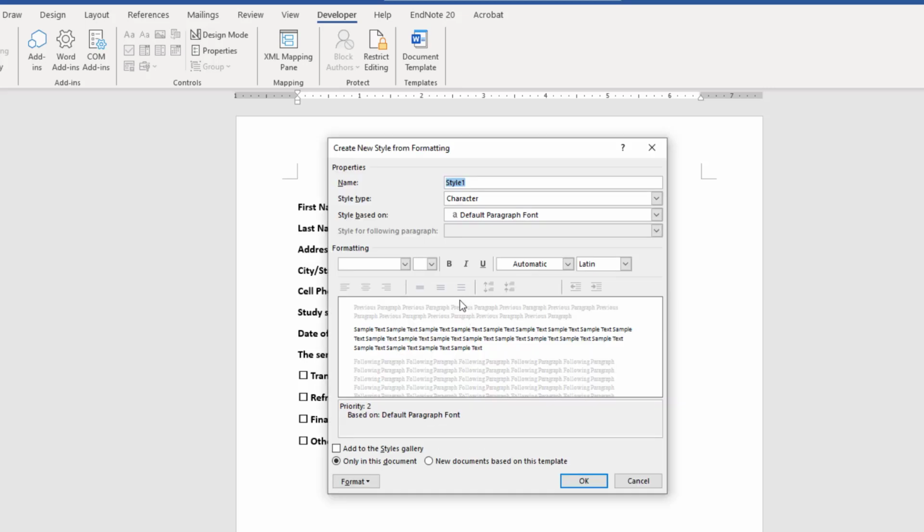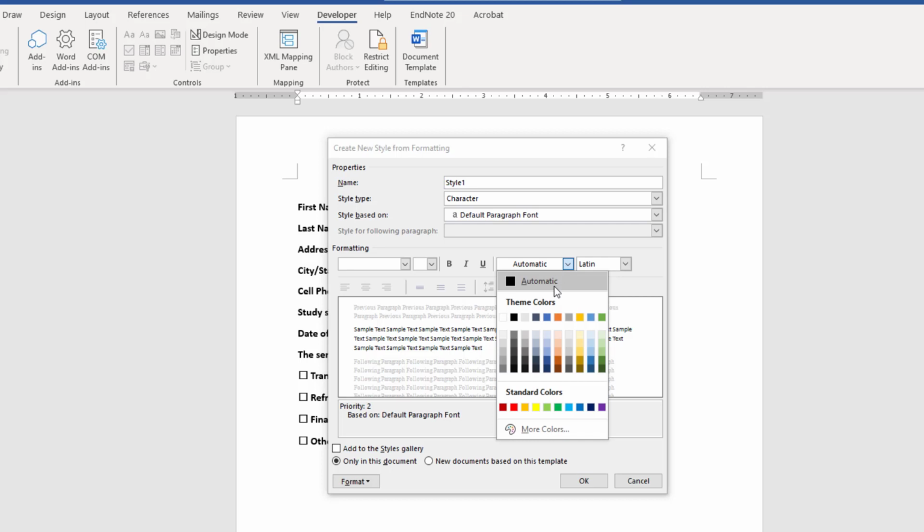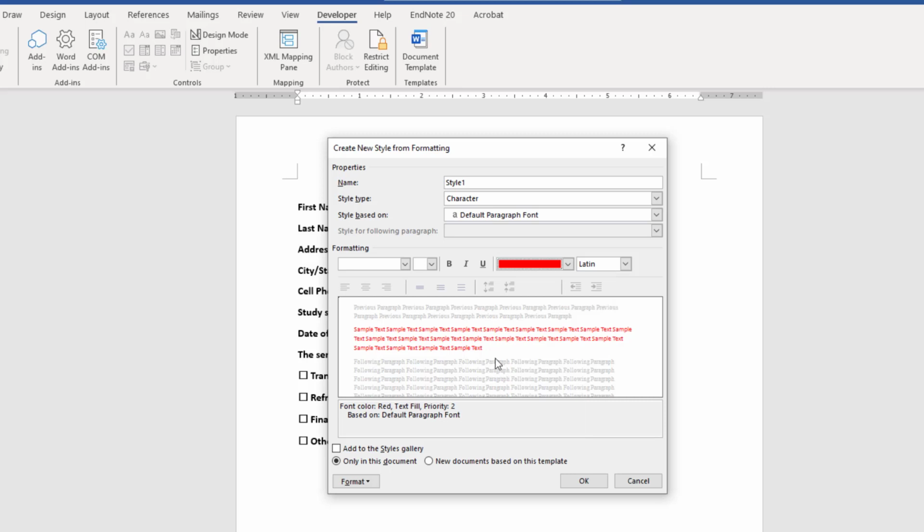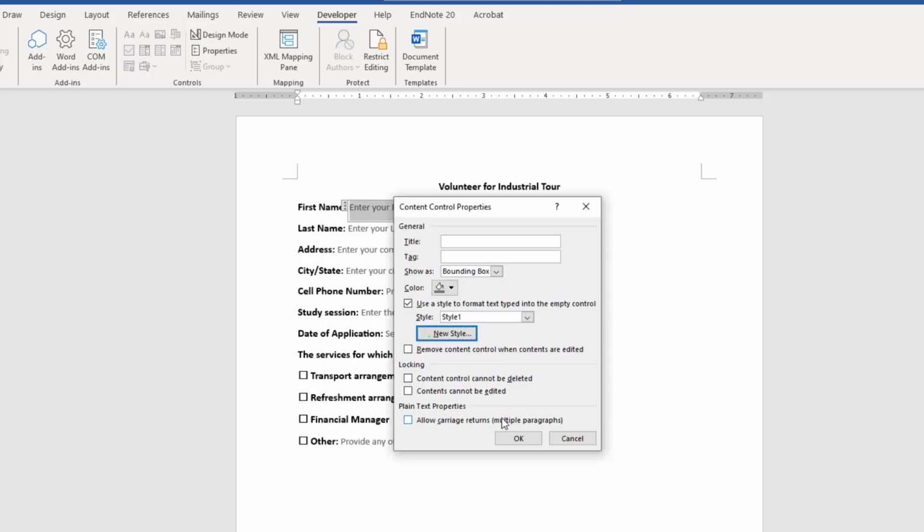Let me convert that text into a red color so that whenever the user enters something, it appears red, so it is easier for me to read what the user has entered. Or you can change its type, font, font size and anything else. And there are some other options over here as well. I'm not going to disturb those.